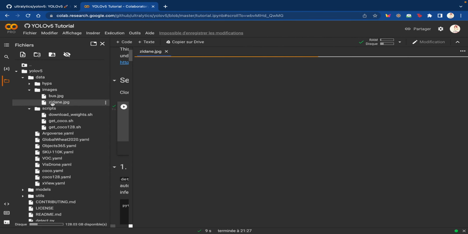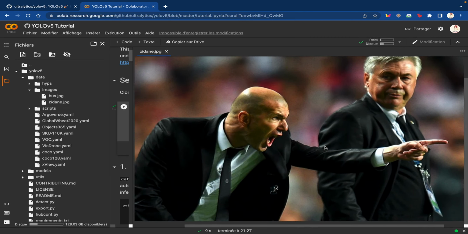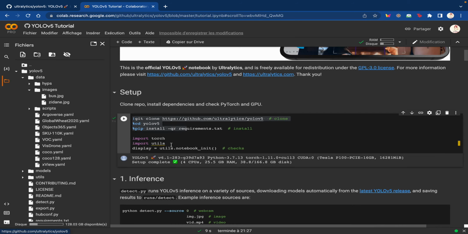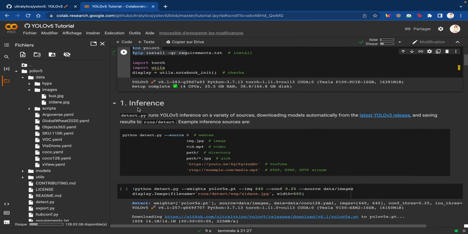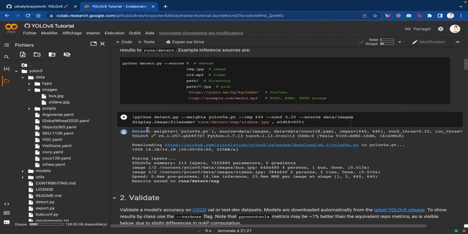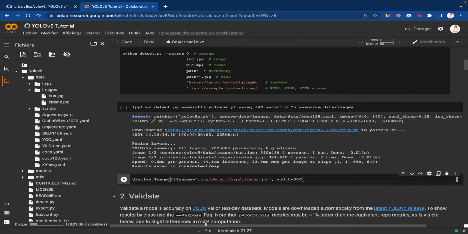And we also have the second image of Zidane. And so we see that there are 2 people in here as well. 2 people. And for the detection, we are simply going to go to this inference part. We already have the code, so this part I am going to cut because it simply displays the result. I'm just going to write it again here.